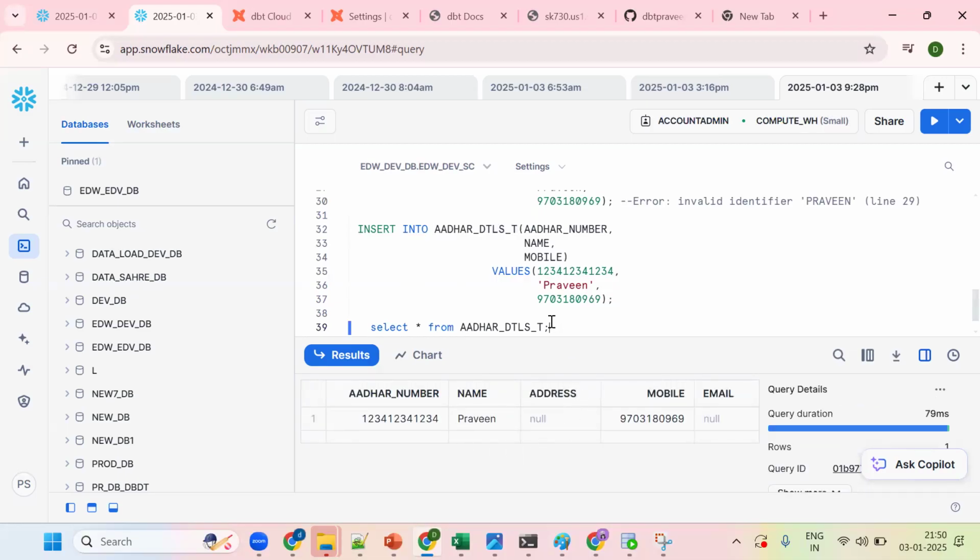Now I fetched the data. This is fine. Now this is an important point. This is the current session.